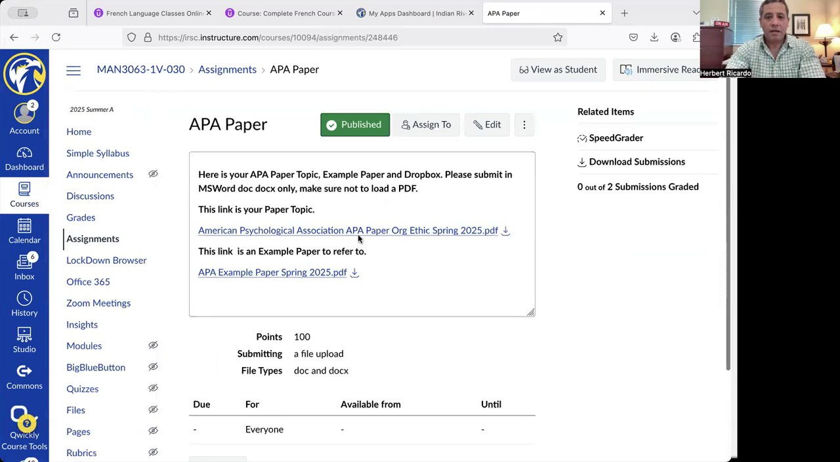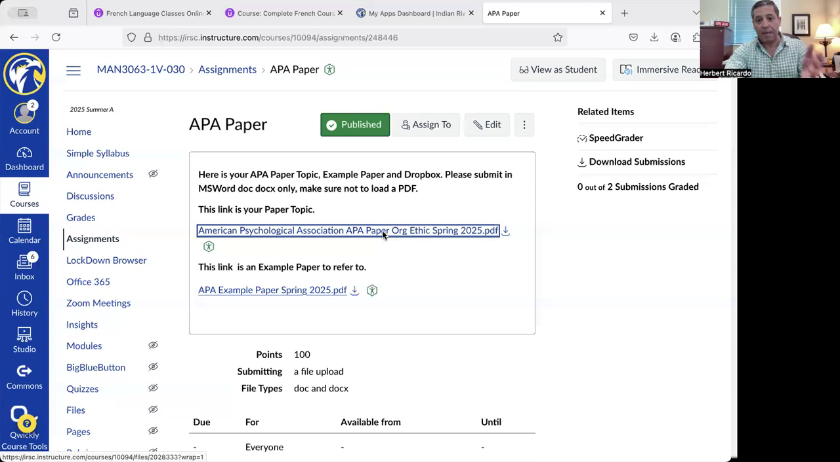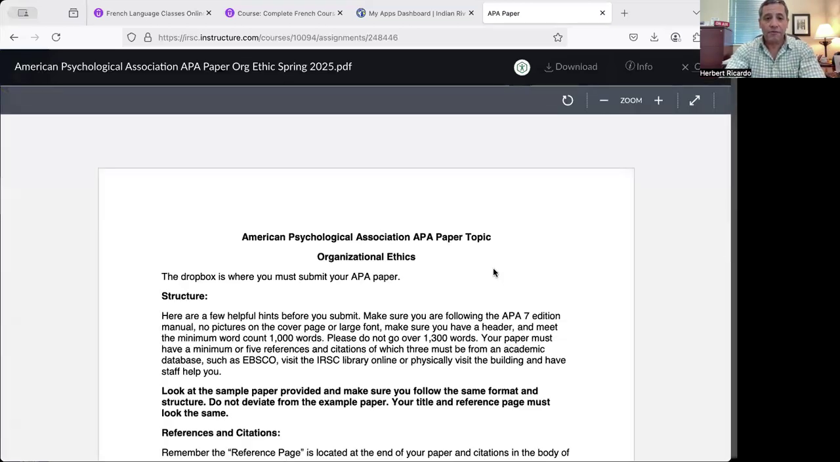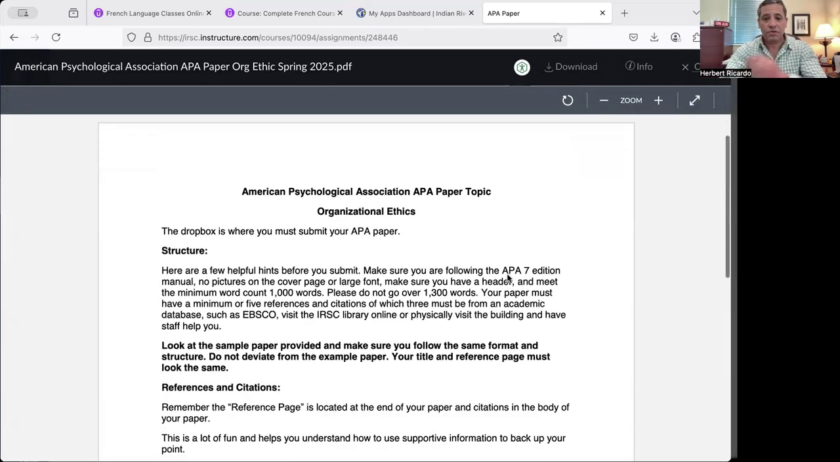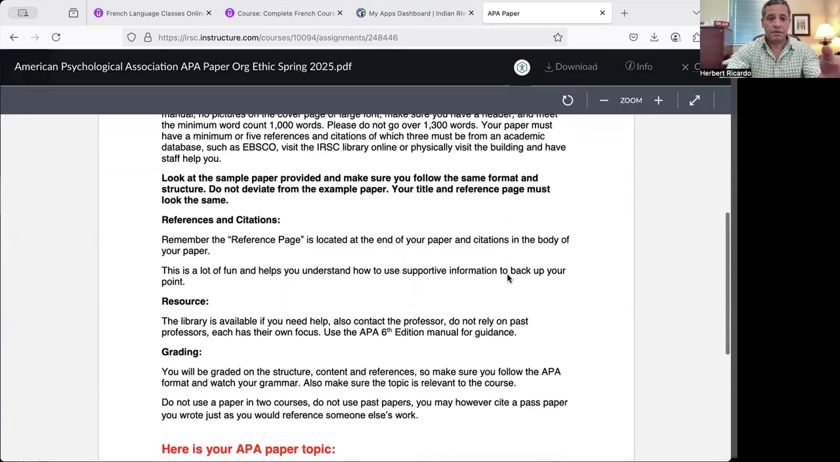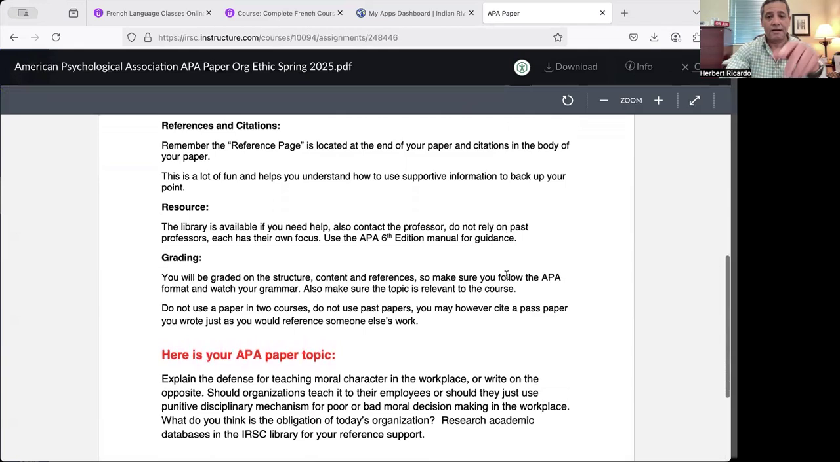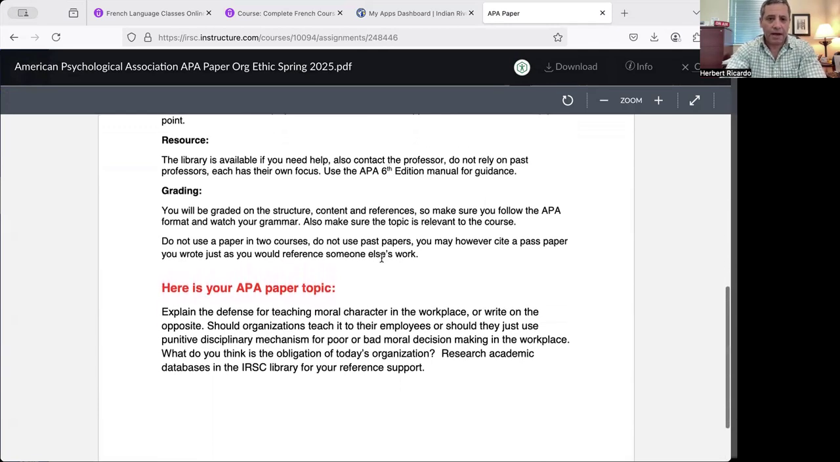And then here's your paper, and it'll give the directions and the structure, 1,000 to 1,300 words. It talks about your citations right there. Make sure you source them. Boy, I can't see it. That actually says 6th edition. It's actually the 7th edition. I'm going to have to take that one out.